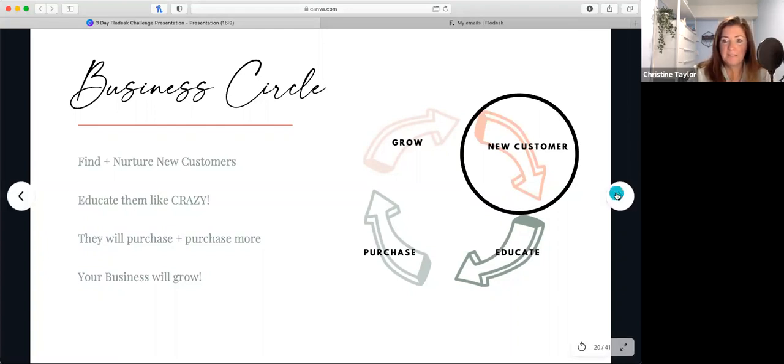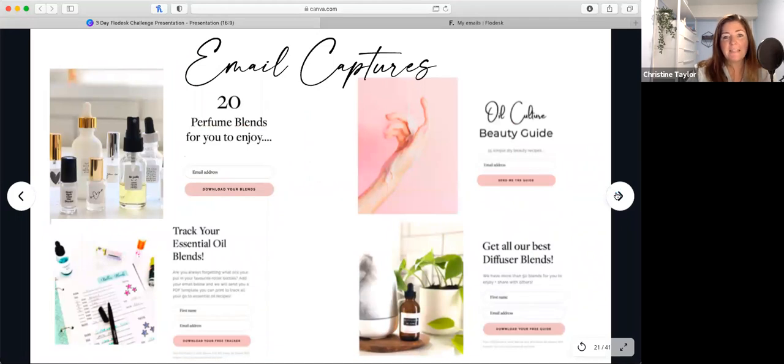So let's talk about ways to email capture. These are 4 forms that we have on our homepage of our website. We also have these a lot in our Instagram stories. You can swipe up to download our perfume blends or get our oil culture beauty guide or whatnot. We use these over and over and over in our business, and we just put them everywhere.